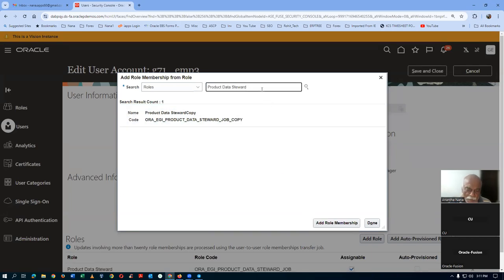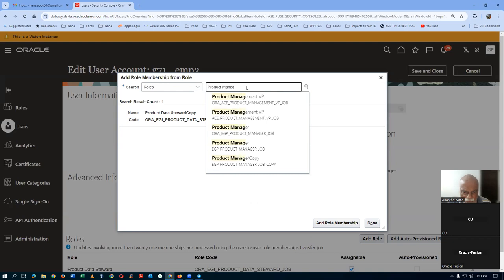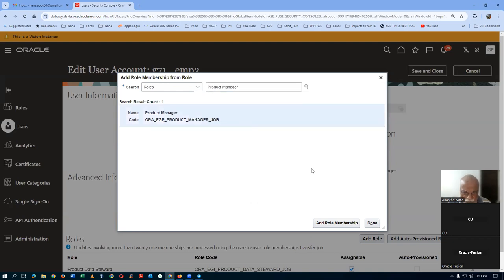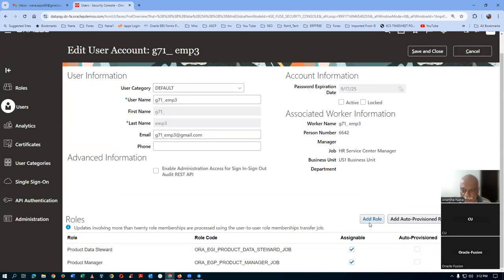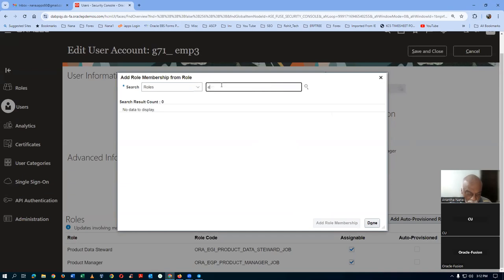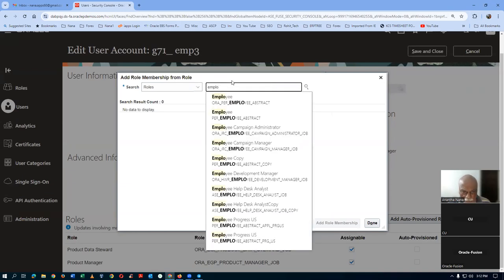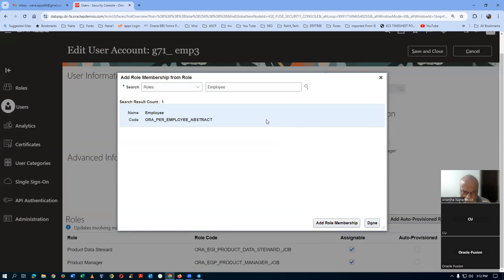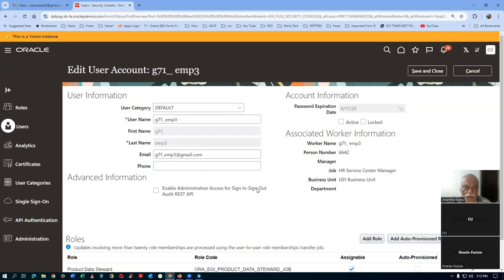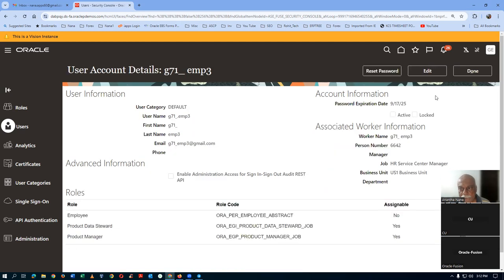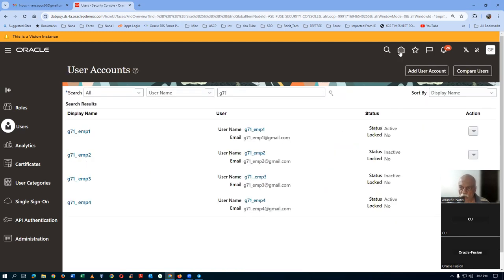And then product manager. Product manager of Vora, we are not using it. Find selected and click on add roles. And then click on done. With that, we'll now add the employee role also. We always have a habit of giving the employee role. Click on add roles and click on done. With that, save and close, by which EMP2 and EMP3 are now fully set to operational. Then click on home page.